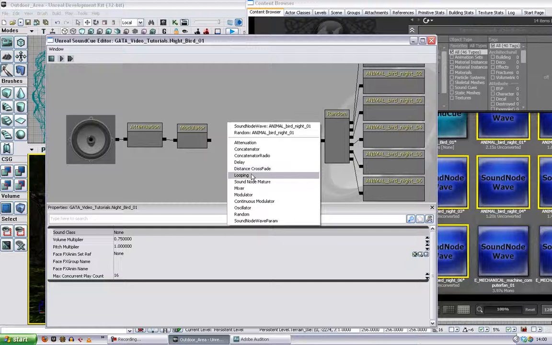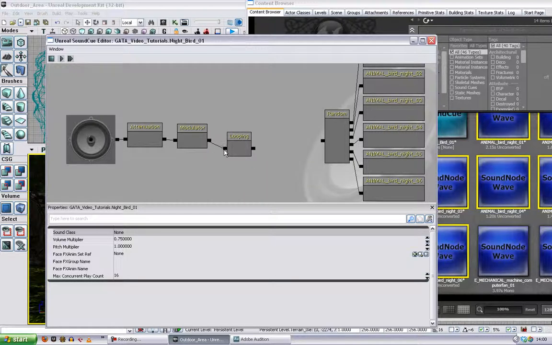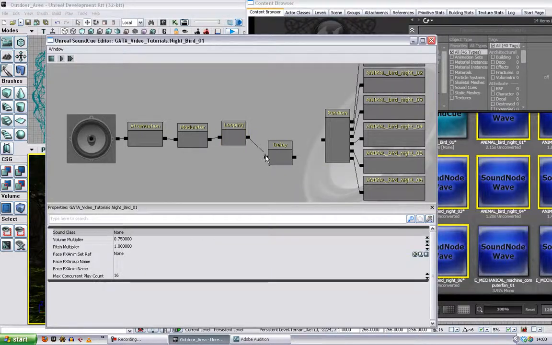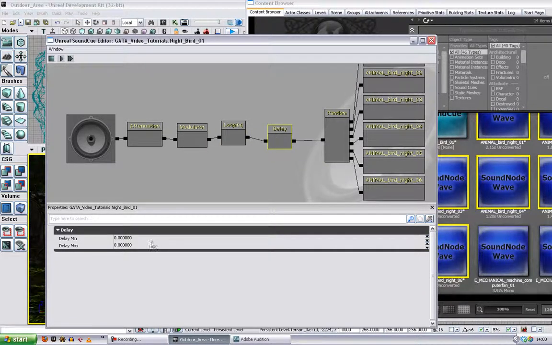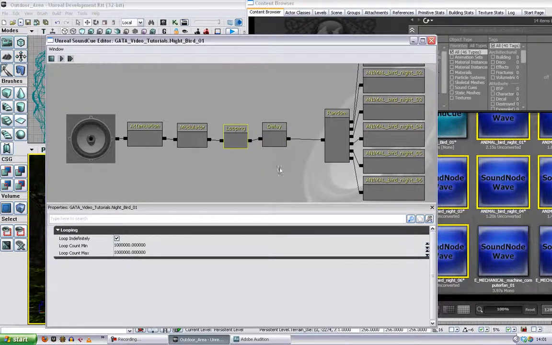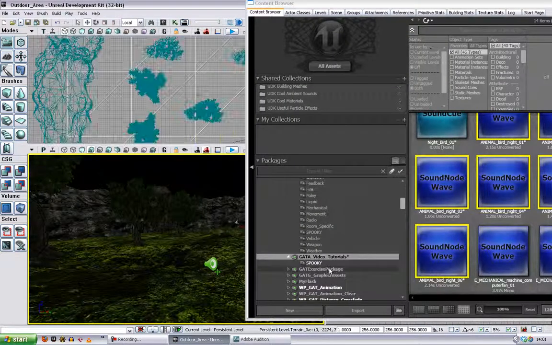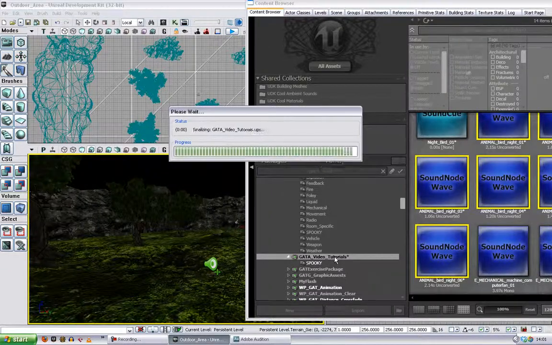And then I'm going to add a looping node and a delay, so they happen at random time intervals. And I'm going to say, okay, not more frequently than a second, but sometimes maybe we wait up to 3 seconds to hear it. That might be a bit over the top in terms of the final ambience, but just for the moment, let's keep those values at that, and we'll save that package.